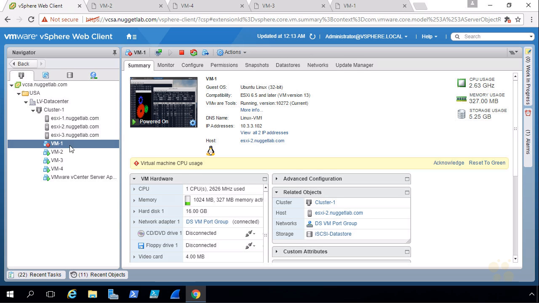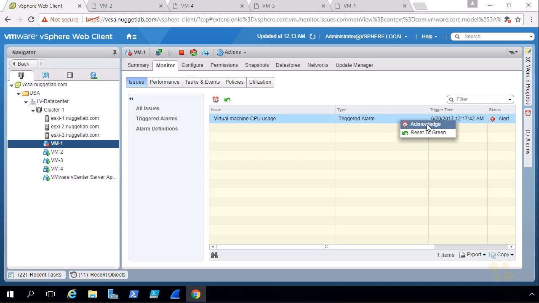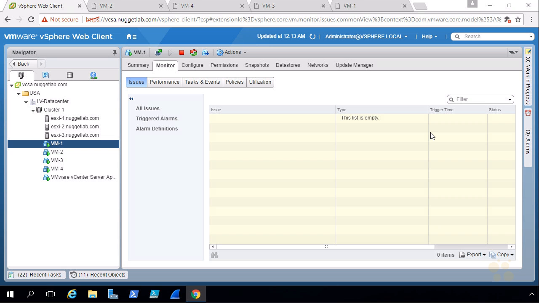So regarding VM1, if we click on monitor and click on issues and go to all issues, here we have the issue of virtual machine CPU usage. We have a triggered alarm, and if we want to, we can right click on that alarm and either acknowledge it or reset it to green, which means, hey, forget it. But if we have that application running and it's using all that CPU, it's very likely that that alarm is going to trigger again. So let's do this.